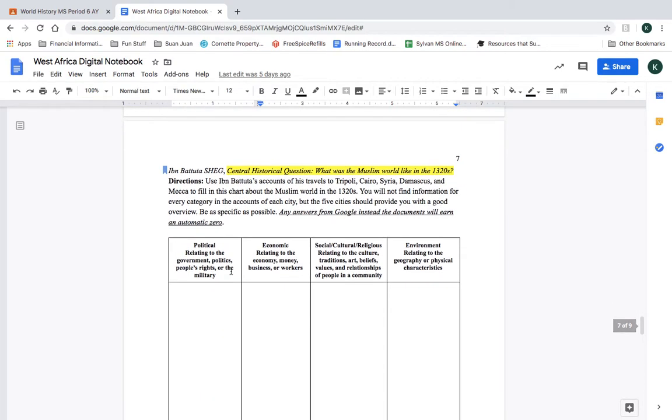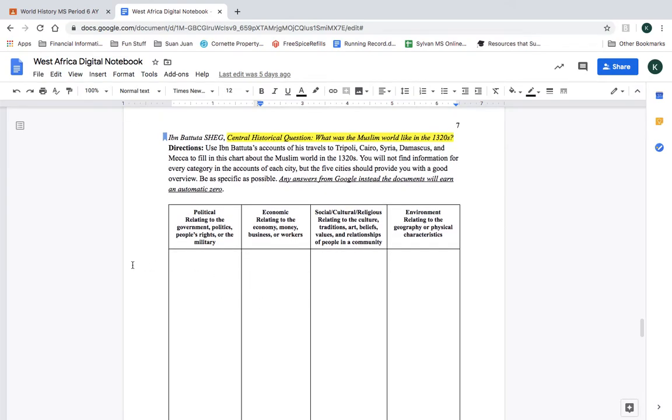And then the next step is looking at all those documents and organizing it into these categories here. So you're going to use this gentleman's story of all of his travels to fill in the chart about the Muslim world in the 1320s. You're not going to find political, economic, social, cultural, religious, and environment information in every single document, but overall, between all 5 cities, you should understand the general overview here. You need to be as specific as possible, so relating to the government, politics, rights, military, relating to the economy or money, right? So you can look through here, and you can just type directly into this document.